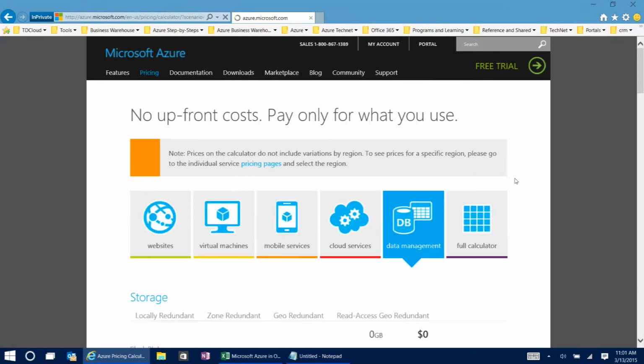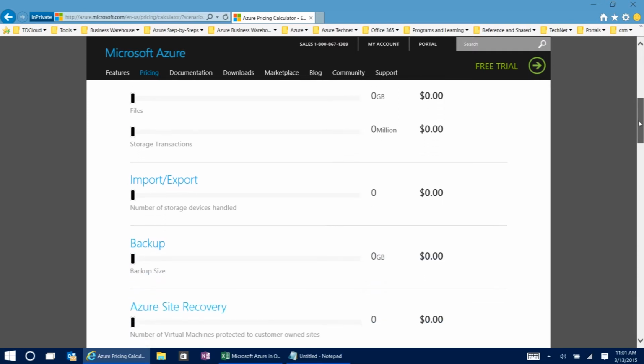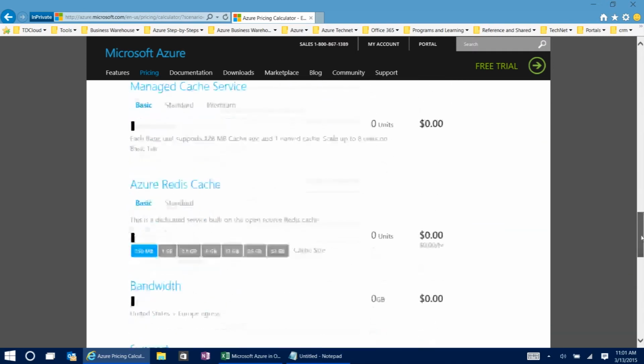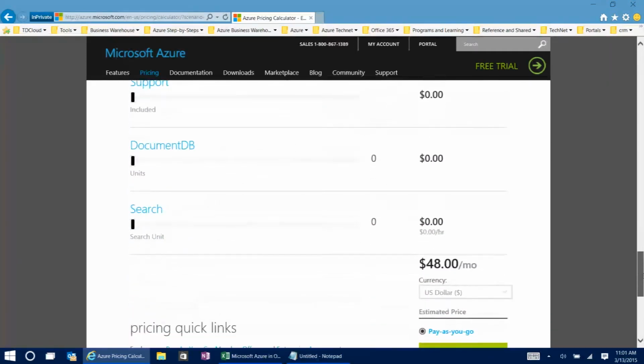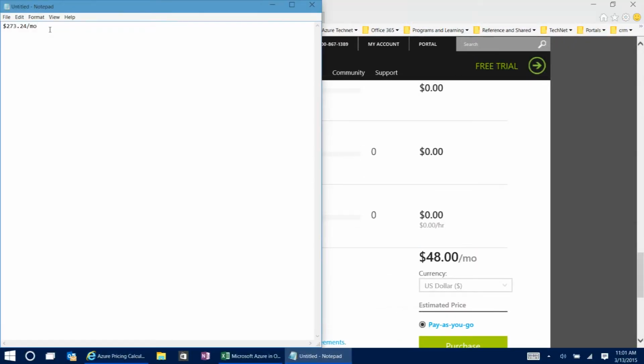The other thing that you'll want to look at for a virtual machine is storage. In this case, I'll be selecting geo-redundant block blob storage, and I'll be putting on 1 terabyte for this virtual machine. Note that you can use the left and right arrow keys on your keyboard to get a more refined search on the slider. You'll see I scroll down here and my total on storage was $48, so I'll copy that over into Notepad and put a label on it so that I know what that is for.